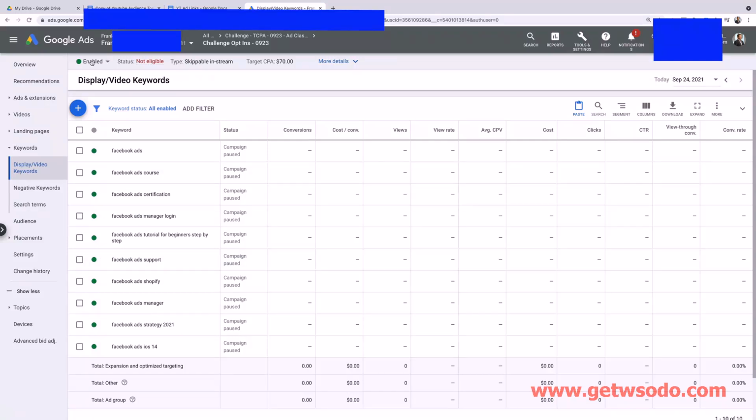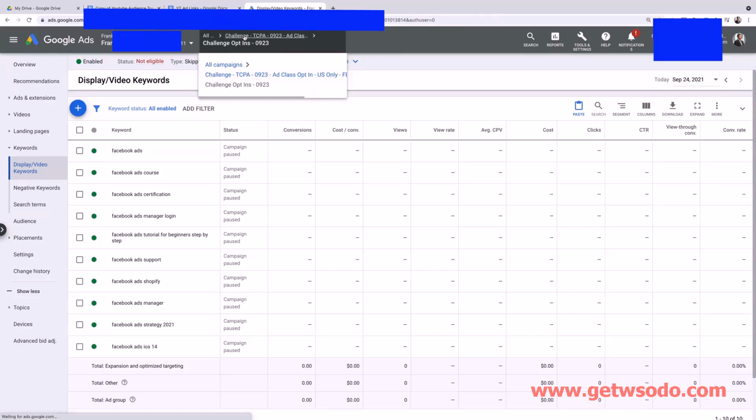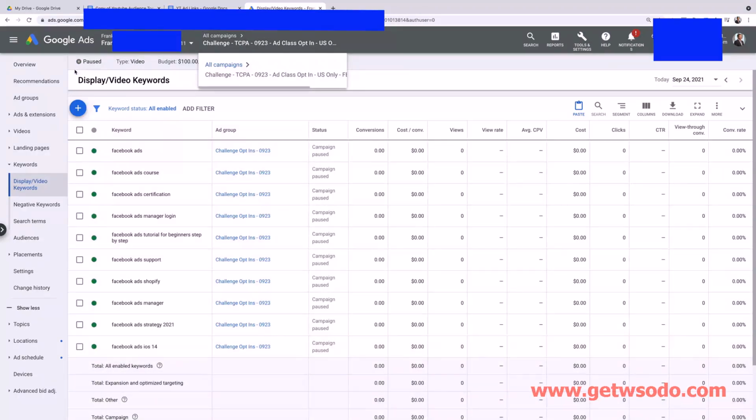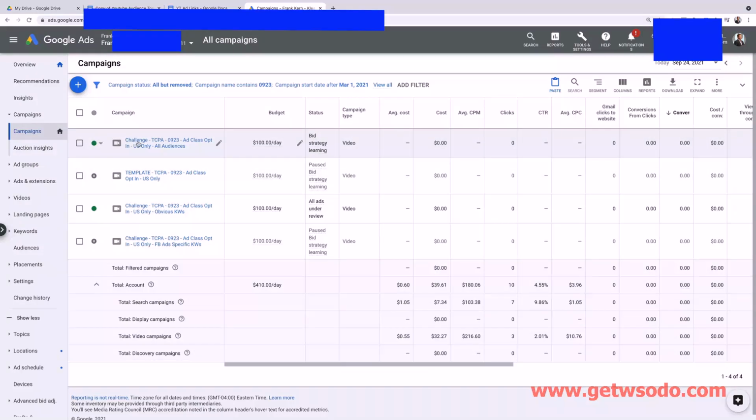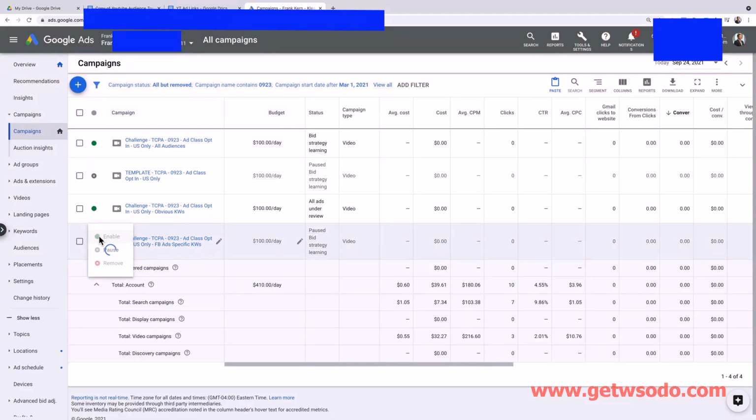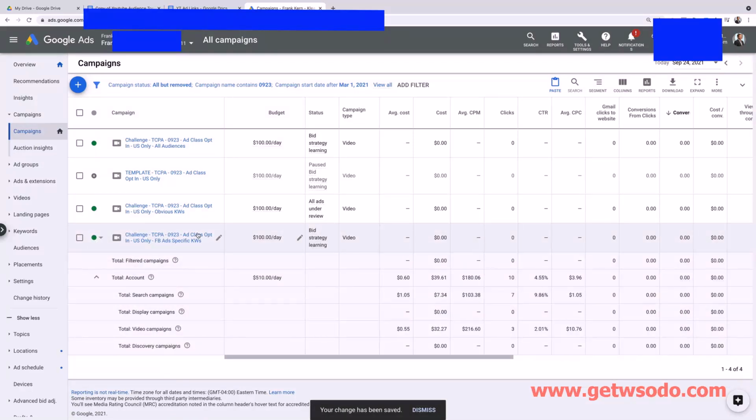Now, it looks like we're ready to go, right? But we're not. Our little ad group, I almost said ad set again, is enabled, but our campaign's not. So we just want to come over here and turn the actual campaign on. Dang it, let me get back over there. There we are. And this is the one that we built, Facebook ad specific keywords. I want to turn that guy on. Okay, so we should be gold on that one.